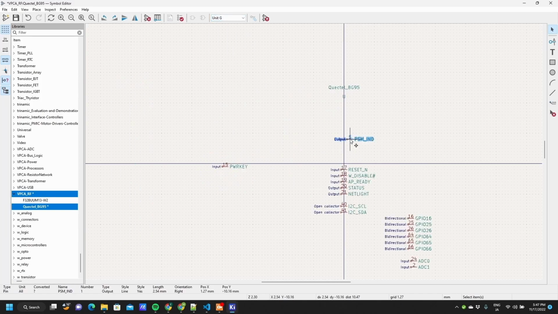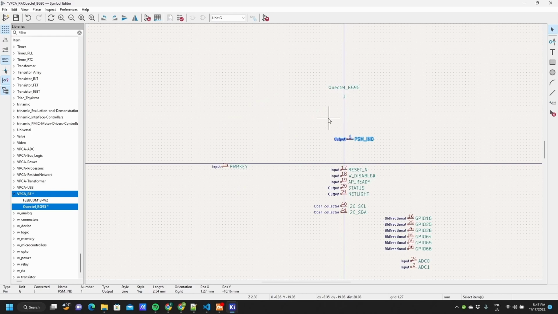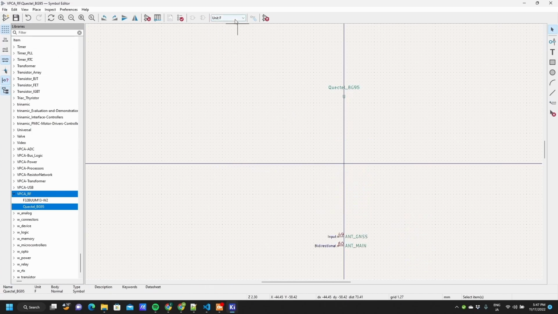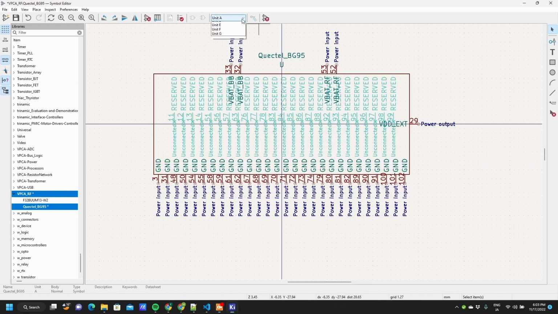Now I want to go to the unit I want it to be in and edit the pin. I want it to be in unit G. Now I'll edit it, uncheck common to all units in the symbol, and now it's only going to be in unit G, and it's going to disappear from unit A through F, right? So it gets tedious. You'd have to make it common to all units in the symbol, go to the unit you want, and then uncheck common to all. And when you're trying to do 100, 200 pins like this, it's ridiculously tedious to do.